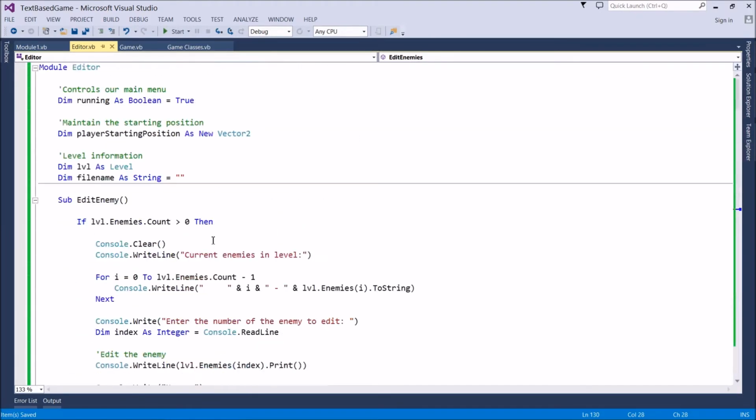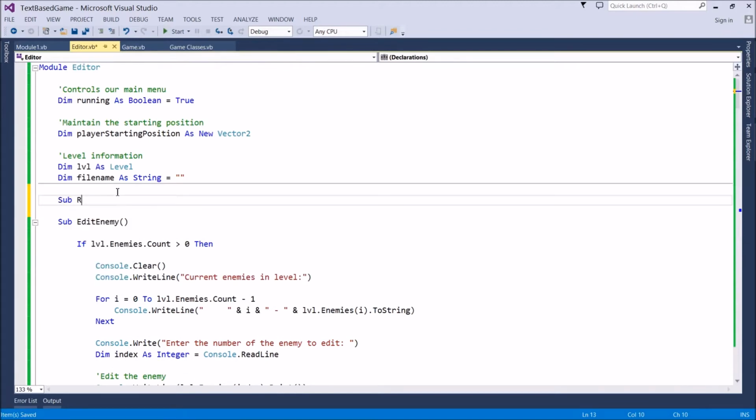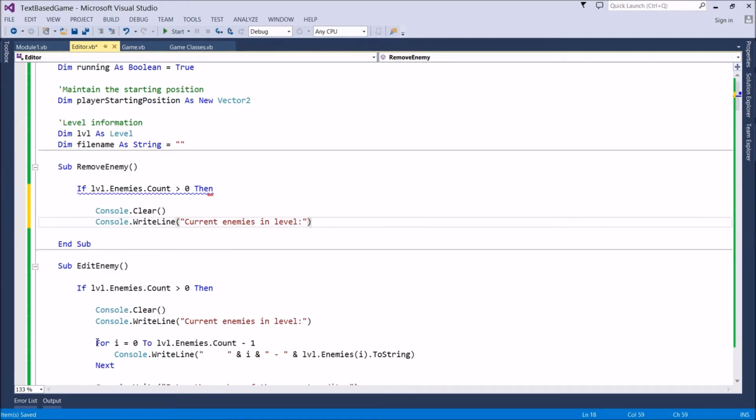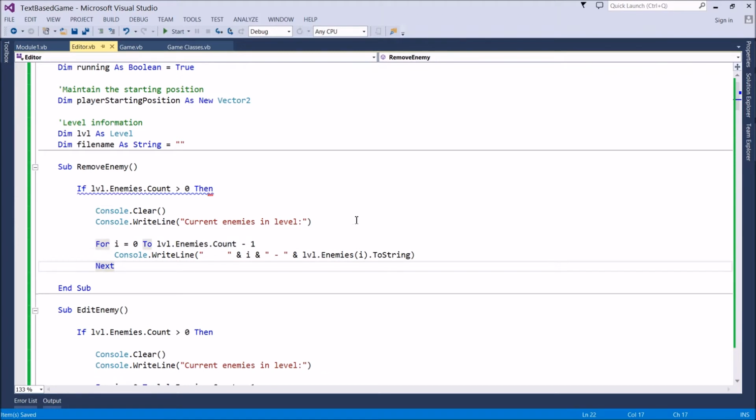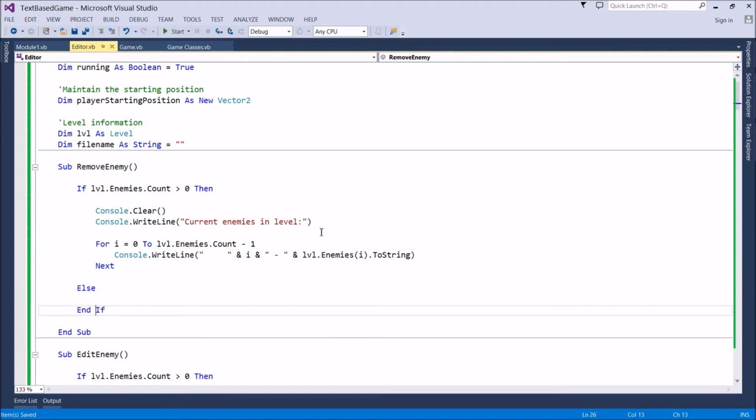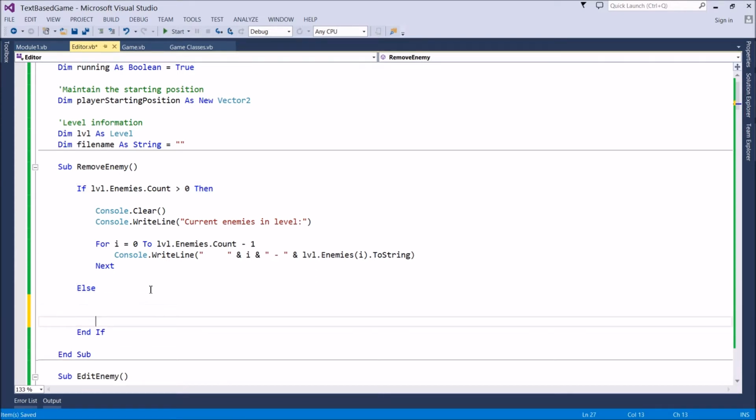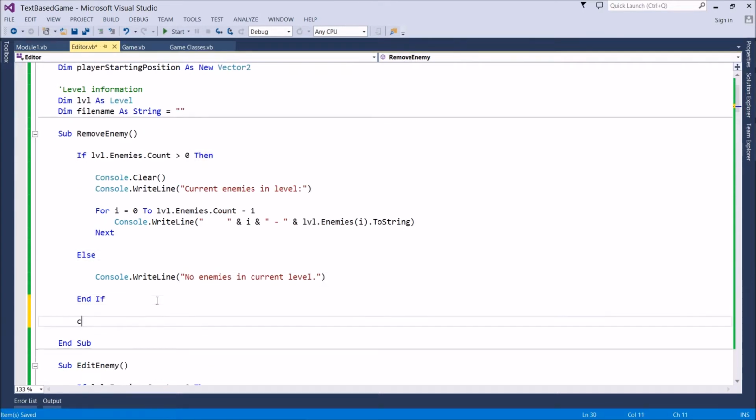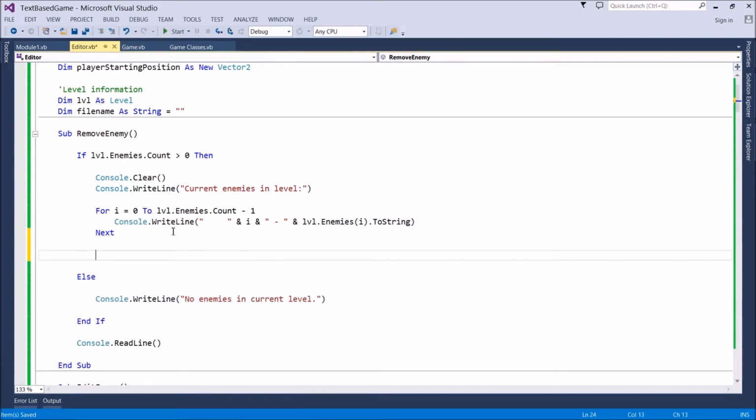Scroll back up. We're going to pop him just here, sub remove enemy. And same sort of thing. We need to check if there are any enemies. If there are, we're going to print them out. And then if they choose a number, then we're going to delete it. So if there's no enemies, let me just quickly put in, just here, no enemies in current level. And then put a read line just here for shits and giggles.